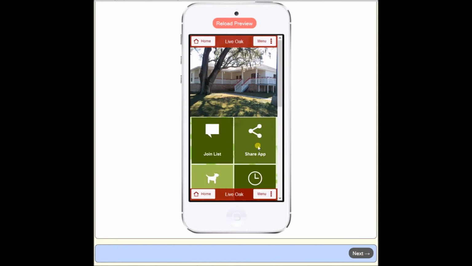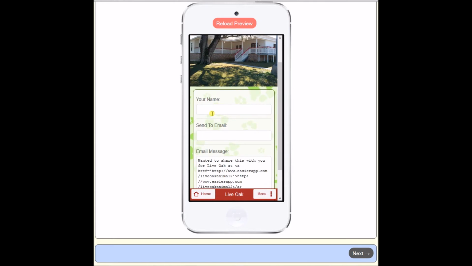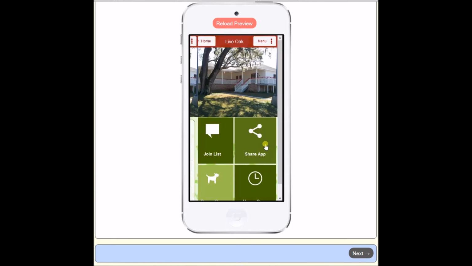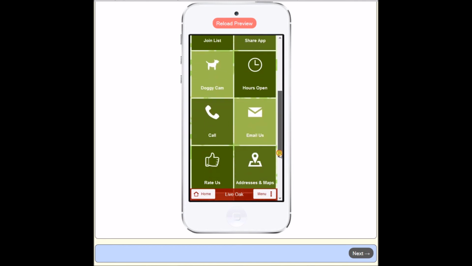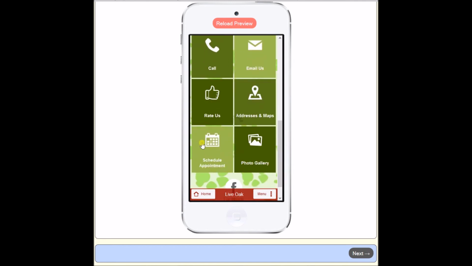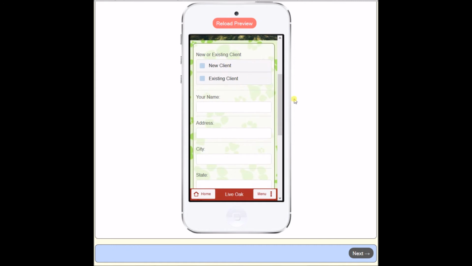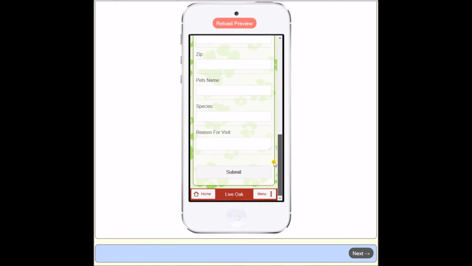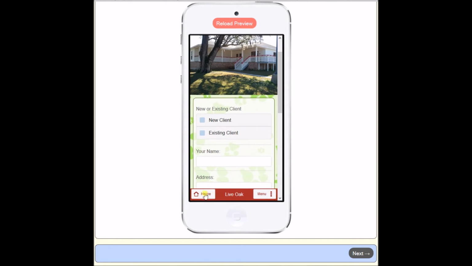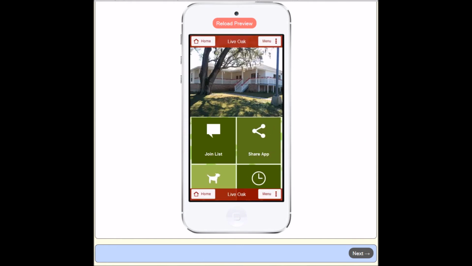Share App is another one that has form elements. These text inputs, that sort of thing, submit buttons. I think there's another one. Oh yeah, our schedule appointments. That's another, has a lot of different form elements, checkboxes, things like that. And we need to style and color those. So how do we do that?